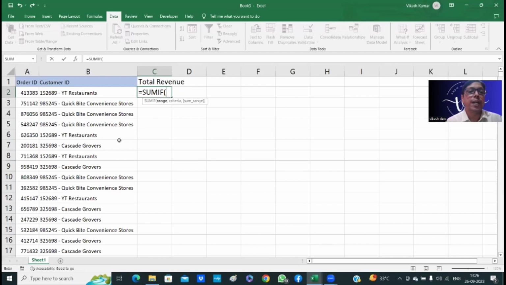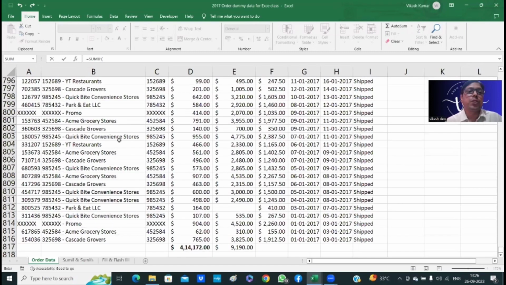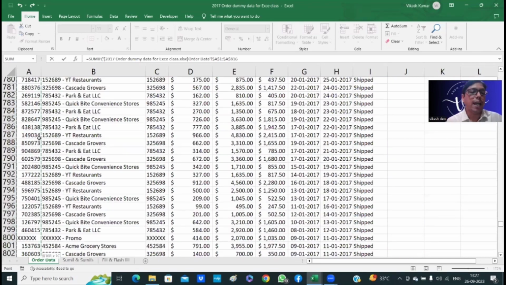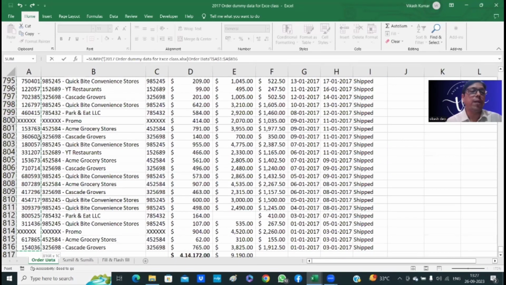So I will have to go to the next sheet, just press Alt Tab and come to this sheet. Now, what is the range? This Order ID is my range. So I can select from first to last. That is one way. Another way is, you don't have to do that, just click on the A, and it will select the entire column A.